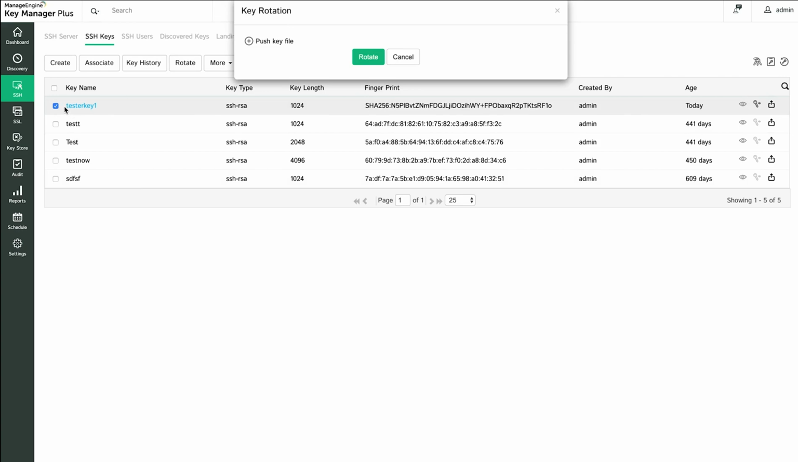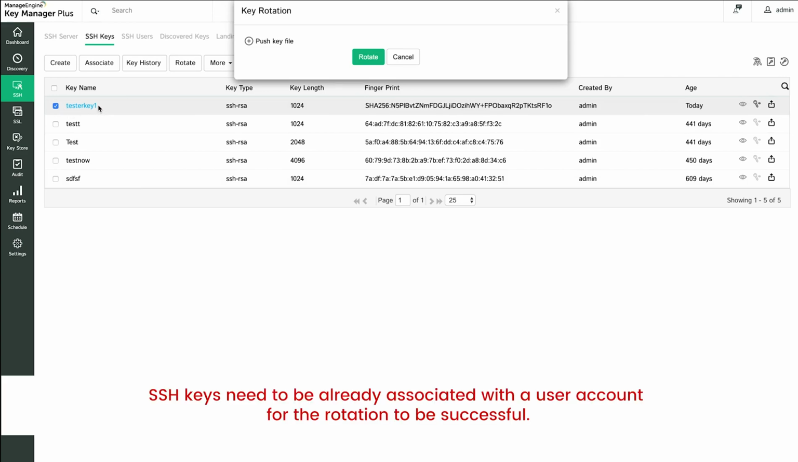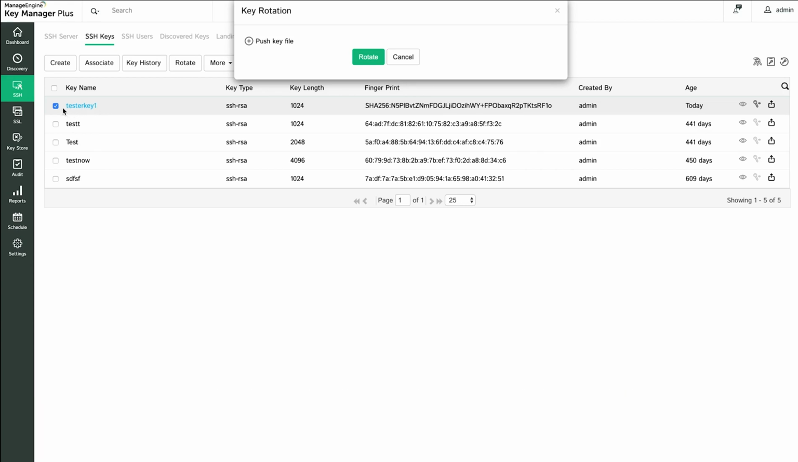So now before you choose SSH key or keys that you wish to rotate, make sure that these keys are already associated to a user account within your network, or else the rotation is not successful. So these associated keys are usually marked in this blue color, as you can see here.